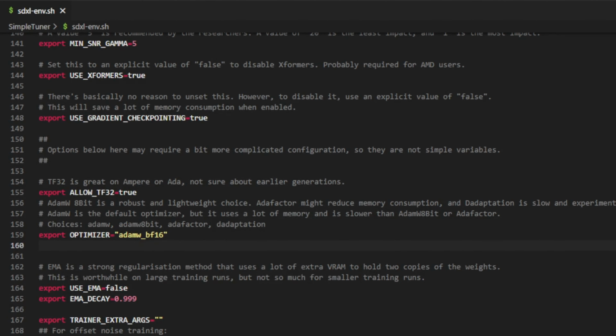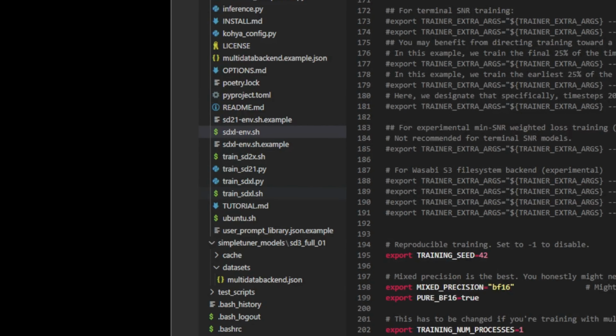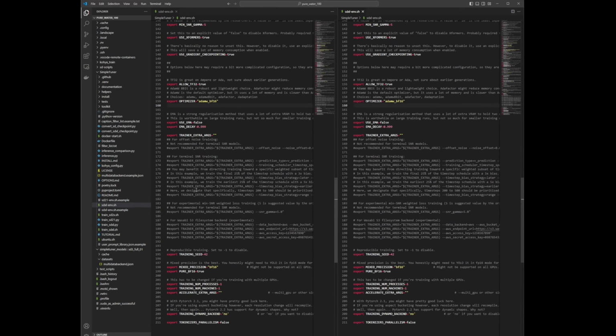Now, we can start the training. Contrary to what you may believe, this SDXL environment file is not actually the entry point. It's this one named train_sdxl.sh. So let me go ahead and open it up on the right side.